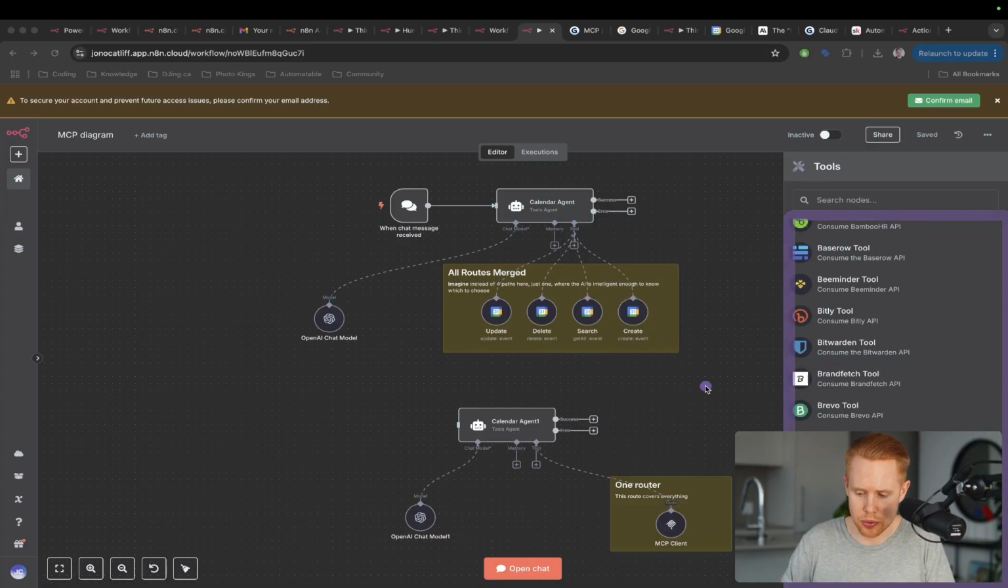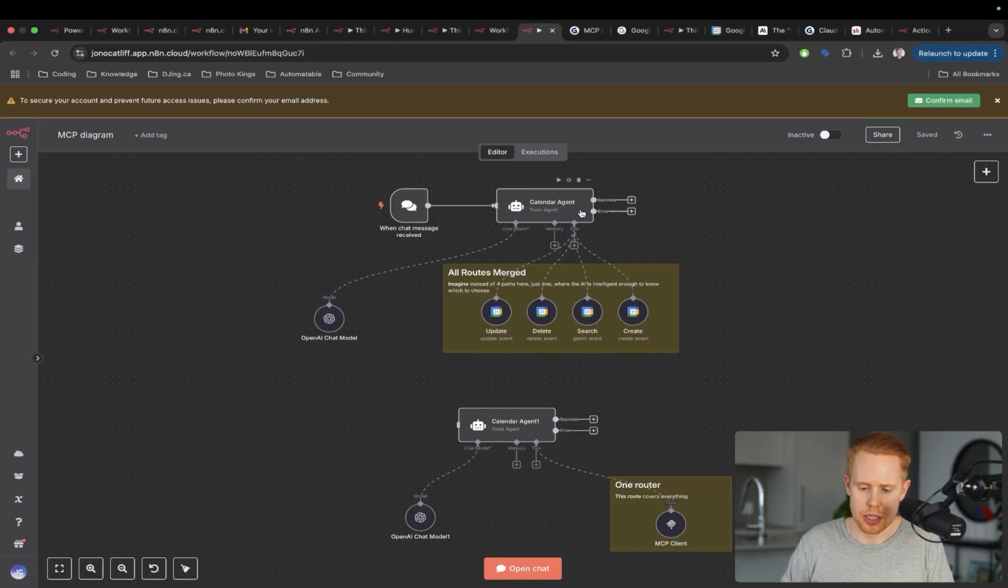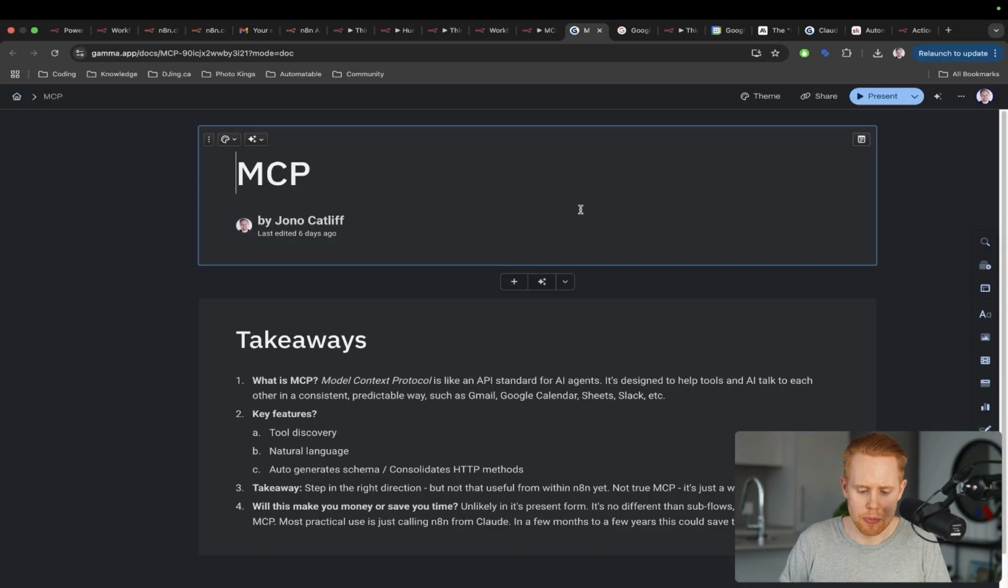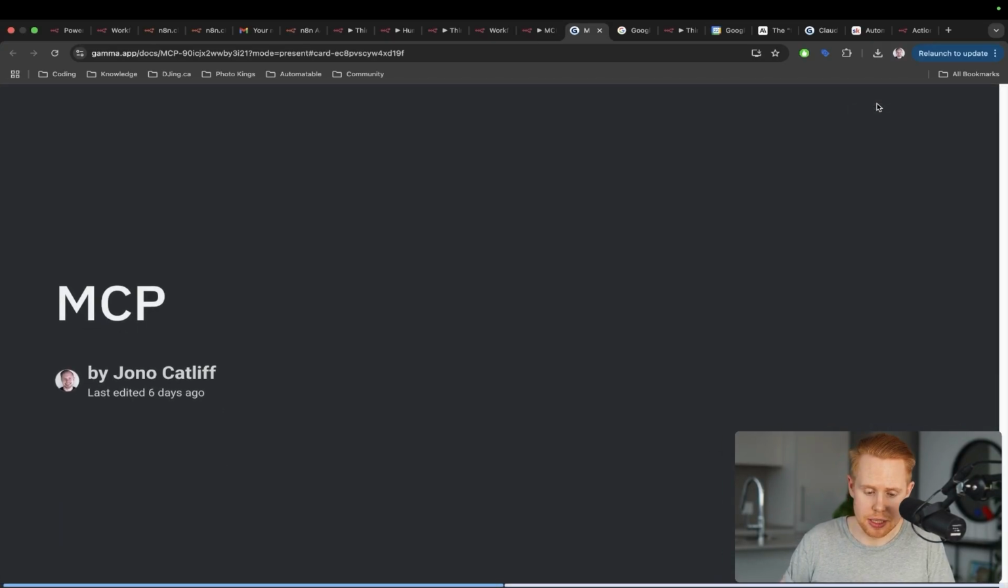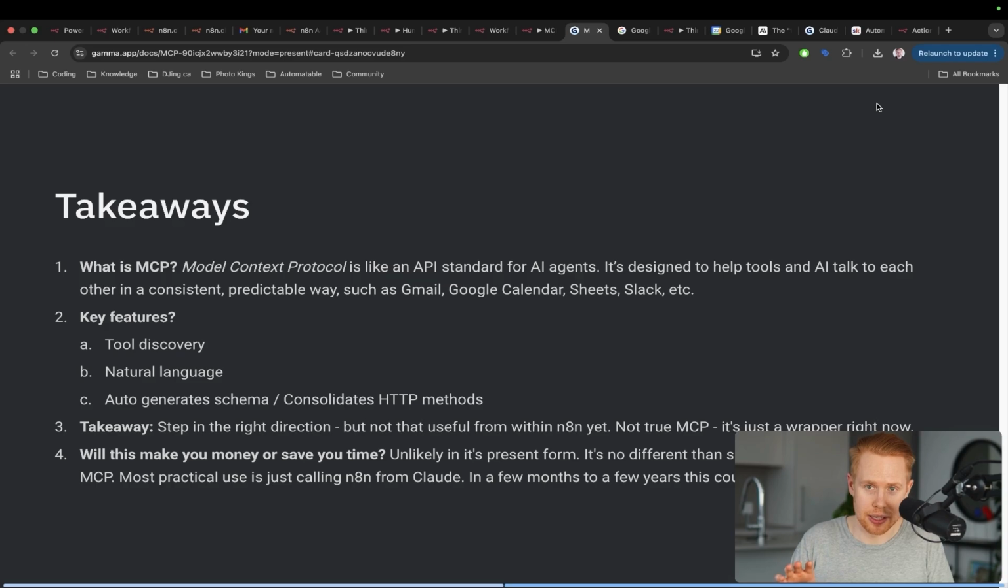These are all the different tools that you can use, and MCP just allows these large language models to use these tools much better. So there's 4 major takeaways that I think MCP is going to bring to the table, and keep in mind, none of this has been rolled out so far in n8n. But essentially, the first one I want to go over is consolidating HTTP methods and auto-generating schemas.